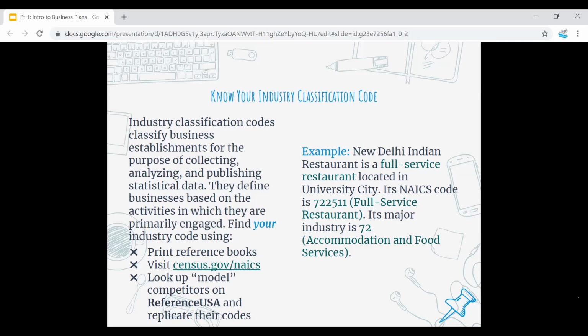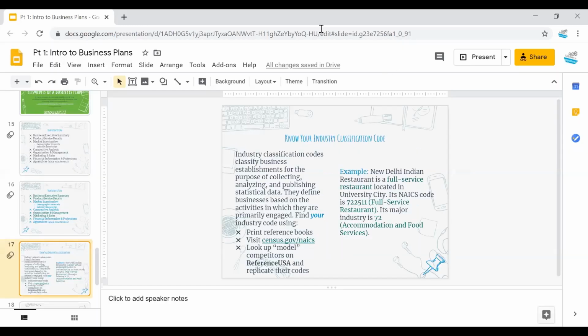There's also a website that has been created by the Census, the holder of all of these codes, where you can keyword search and find your NAICS code that way. We also have a database we're going to talk about a little bit later in our competitive analysis section called Reference USA, where you can search a business that might be similar to yours, or a competitor that you already know of, and you can see how they're classifying their business. All that being said, we're going to pop onto that Census website.